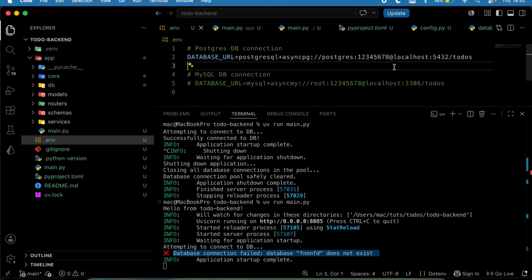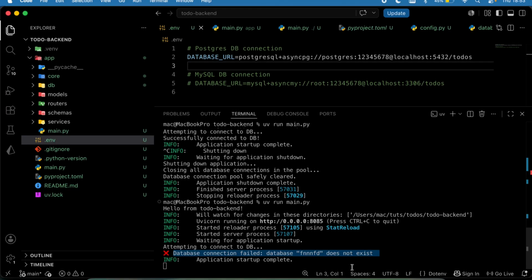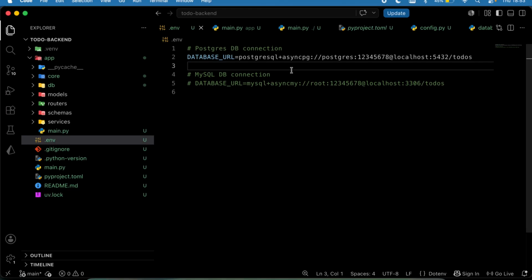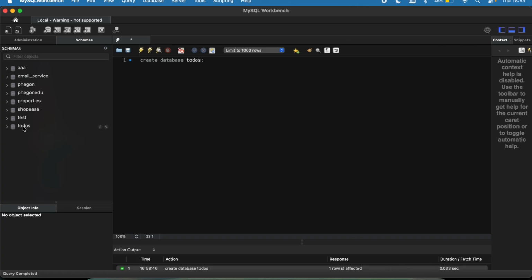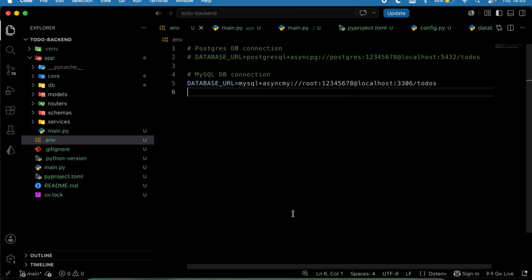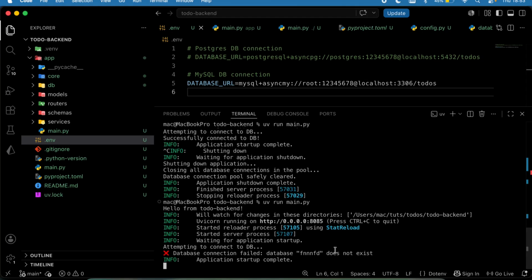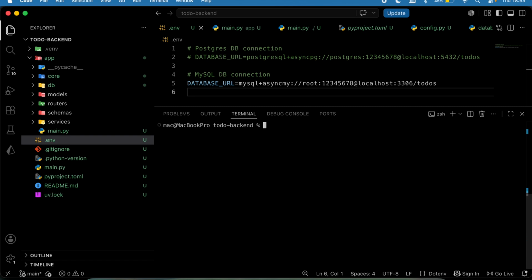And I'm just going to test for the MySQL connection. So for our Postgres users, let's try to connect. For our MySQL users, so to say, I'm just going to come to my MySQL and make sure I have the to-dos database created. I'm going to come right here and Control C to stop this, clear this up, and then uv run main.py.